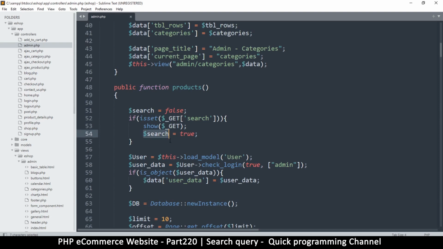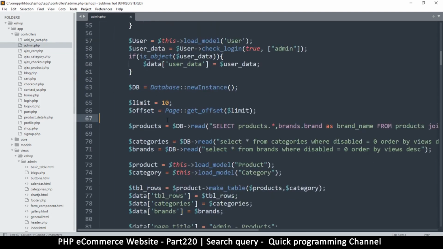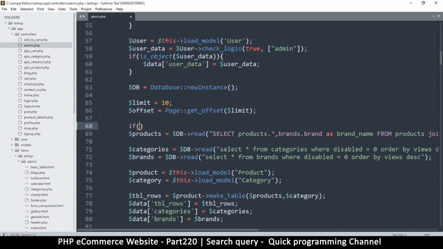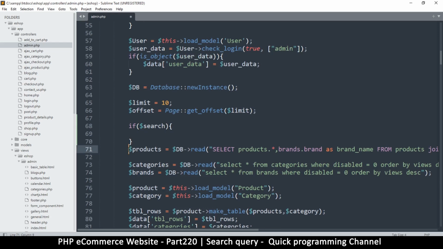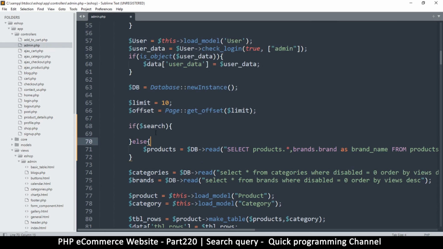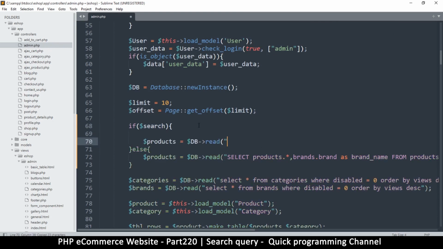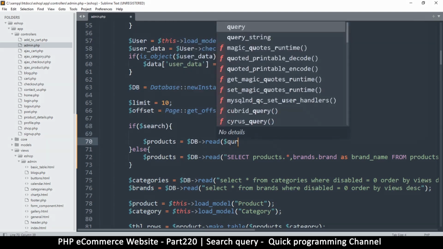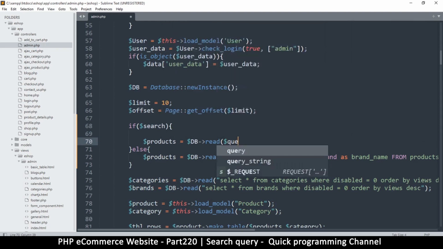Let me just copy this search, and I will be here and ask if search, like that, because that's all we need to ask. If search, then we can do this and put an else statement there, like so. Okay, so if search, we go through here. If not, we go through there. So let me copy this part and put it here, like so. And in here, I just want to add a query, like so.